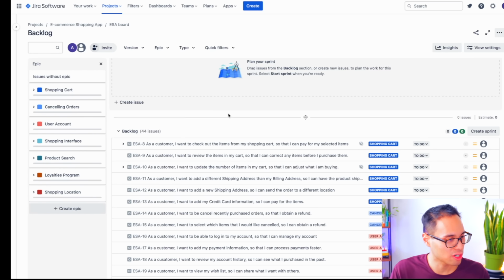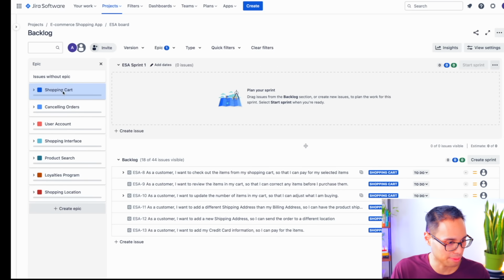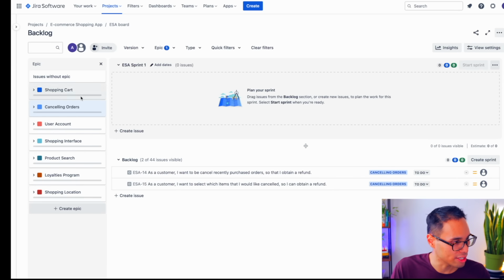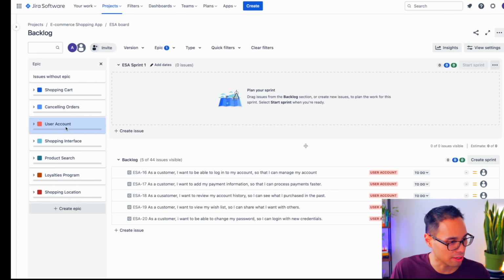Now, a really cool feature with Jira is how easy it is to filter and quickly see which items correspond to an epic. So in the left epic panel, when you click on shopping cart, for example, you will only see the issues that are associated with the epic for the shopping cart. If you want to see other issues underneath the other epics, then you have to left click the epic label again. That way it deselects it, and then you can repeat the process so you can quickly see which user stories are assigned to a different epic.